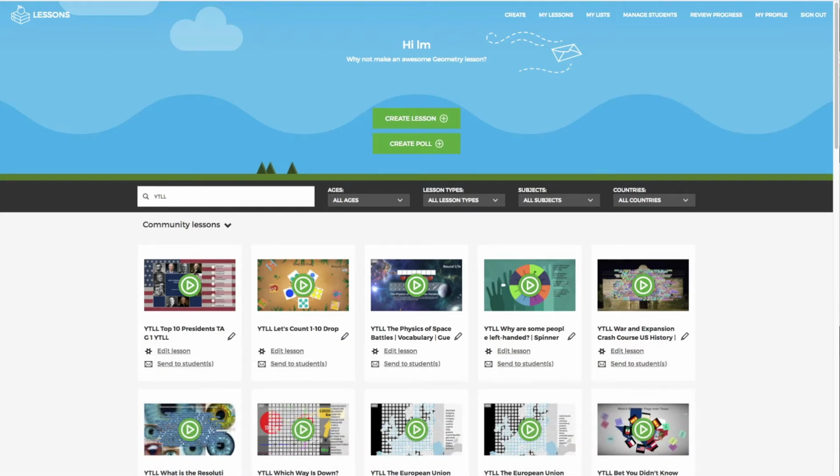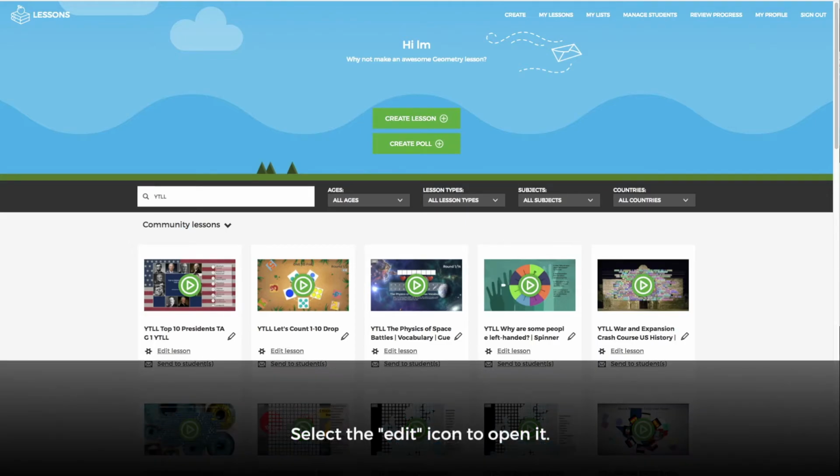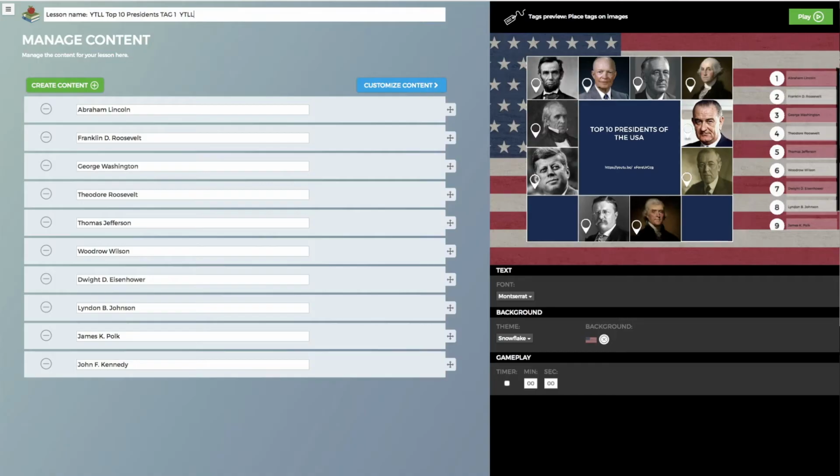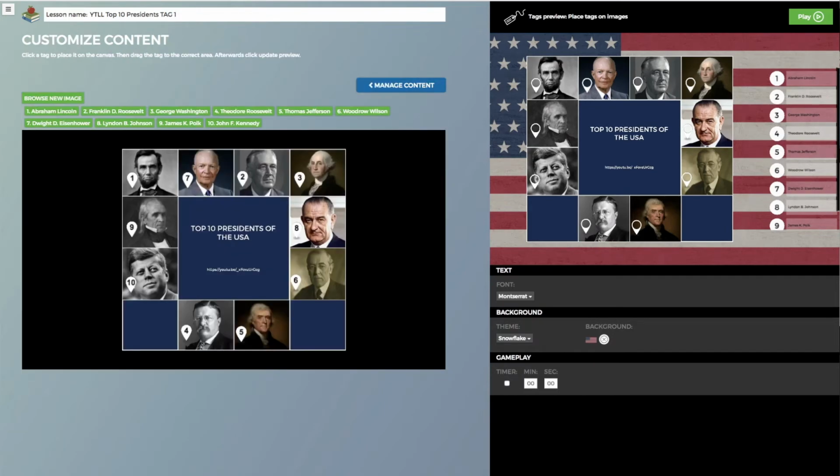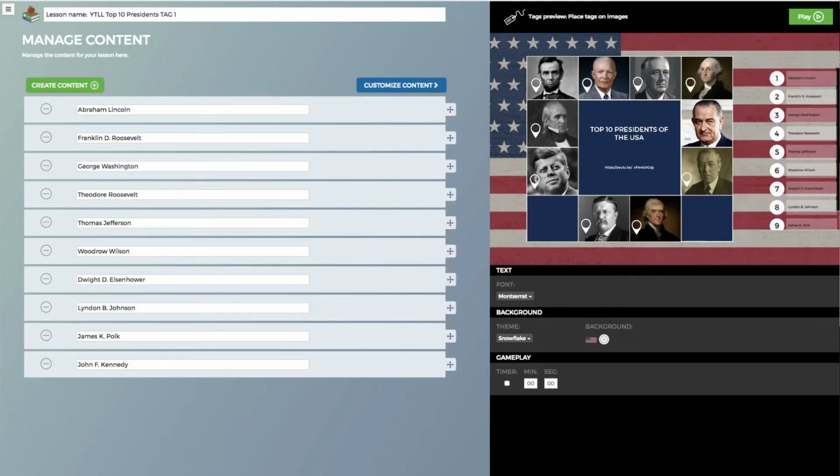The lessons are displayed in the Community Lessons page. Here is a history lesson that goes along with a video about important U.S. presidents. I'll select Edit Lesson to open it in edit mode. Here I can change images, edit text, change the order of items, set the timer feature, or customize the lesson further. I can play the lesson in the preview screen or select play to view it in full screen. I'll access the hamburger menu in the upper right corner to select Send to Students.